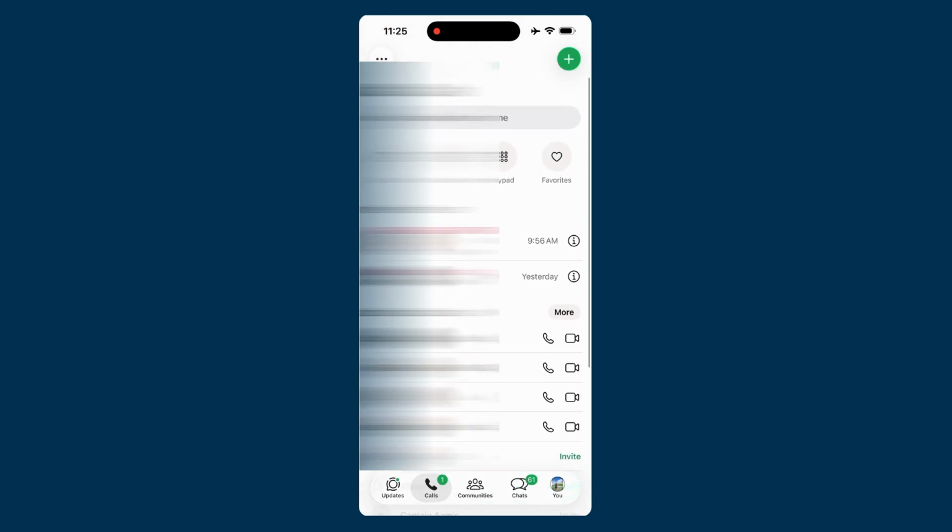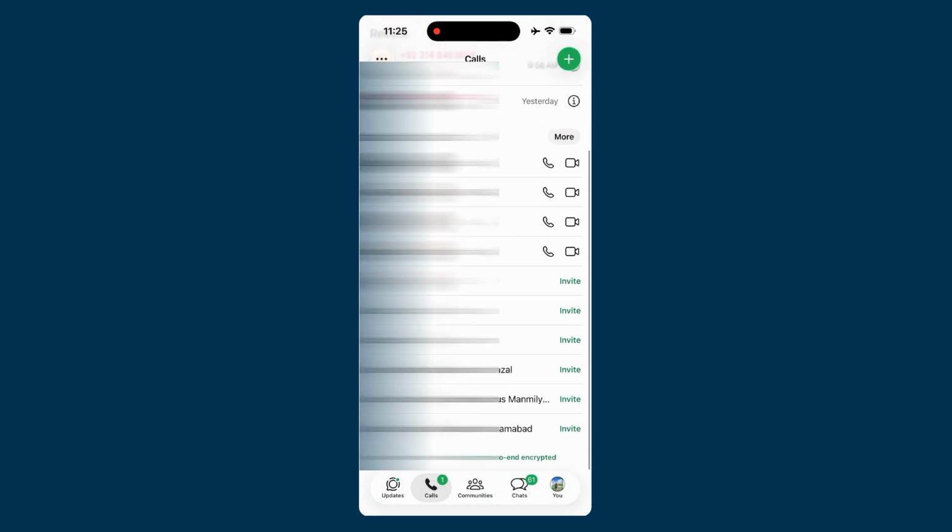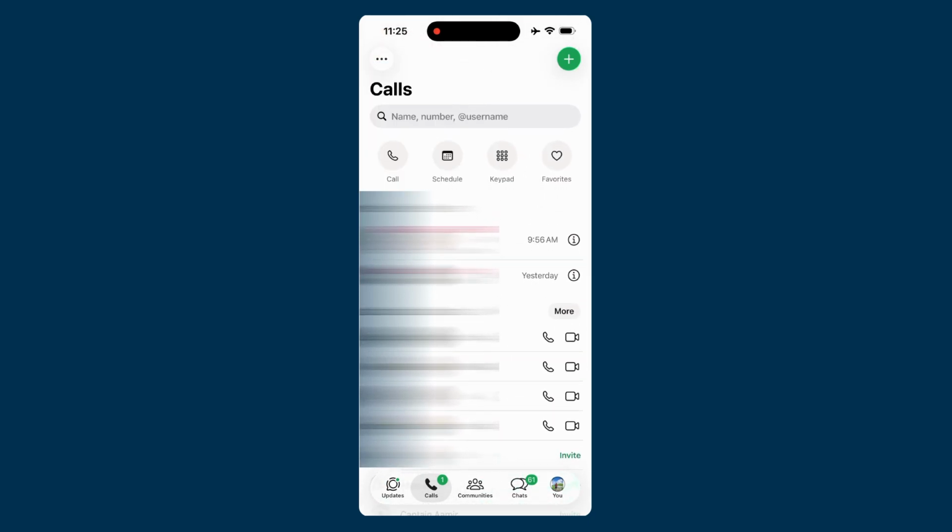Next, review your WhatsApp call history. Open the Calls tab and check your recent calls for any numbers or calls you don't recognize. If you find something suspicious, it could indicate that someone else has been using your account.